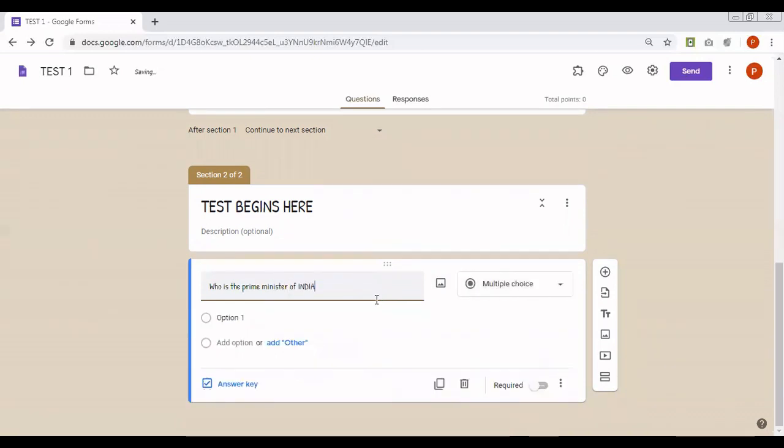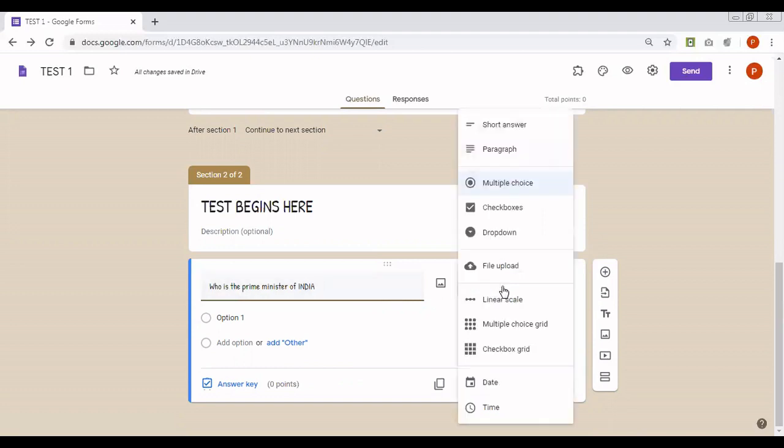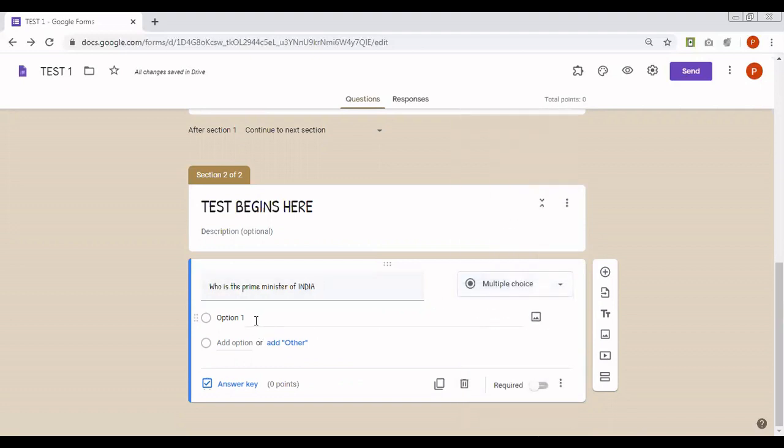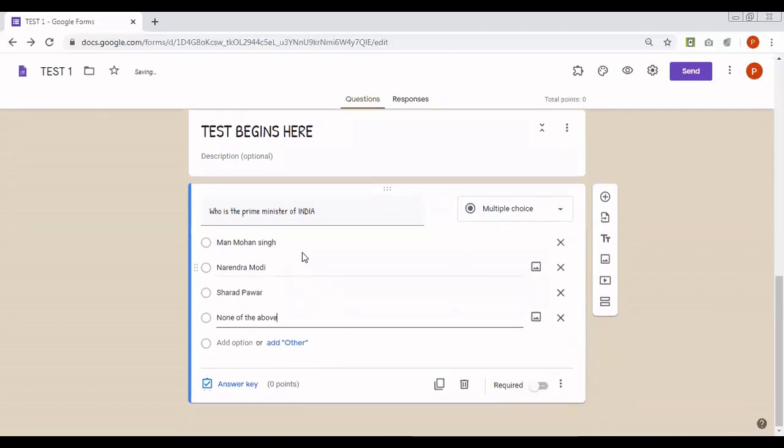So the first question, this is the first question that I would like to ask. Who is the Prime Minister of India? The question can be a multiple choice question. So I'll select multiple choice here. Let's give some of the options to it. As you can see, I have inserted 4 options for this question.